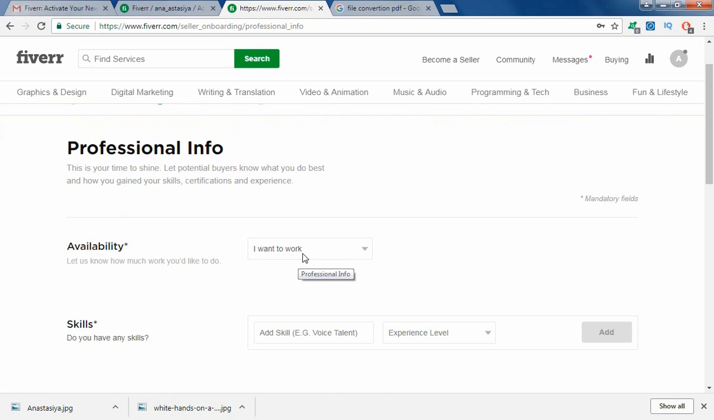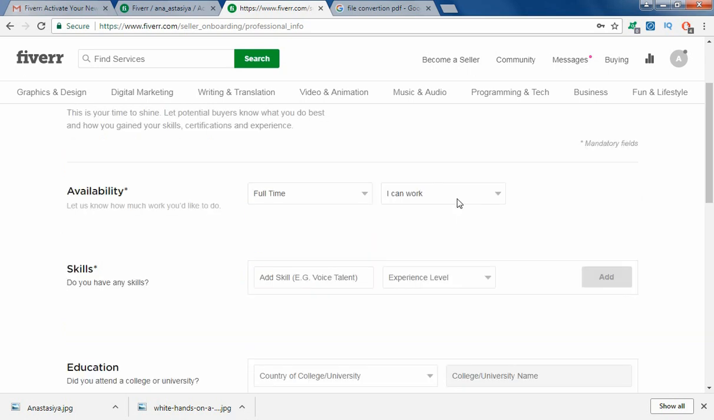Here we have to provide our personal info. On this page we have to select our skills, experience levels and availability. In the availability selection, you can choose the part-time or full-time option based on your time schedule. I am choosing full-time. From the drop-down of the I Can Work button, you can select how many hours you can work each week on Fiverr. I am choosing more than 30 hours in this case.